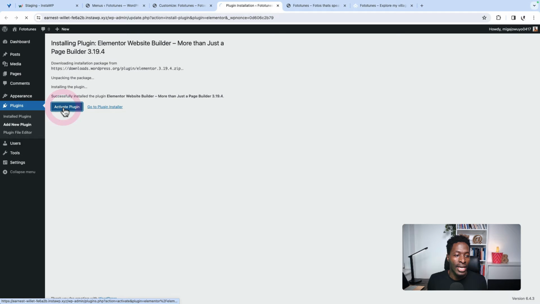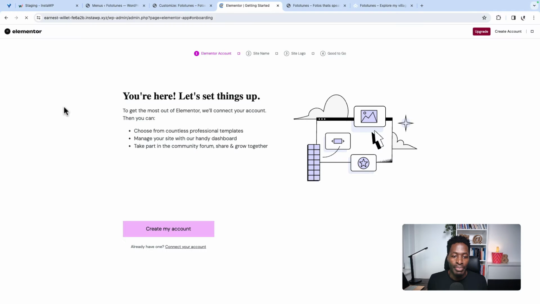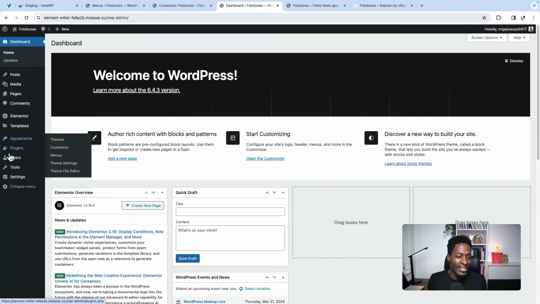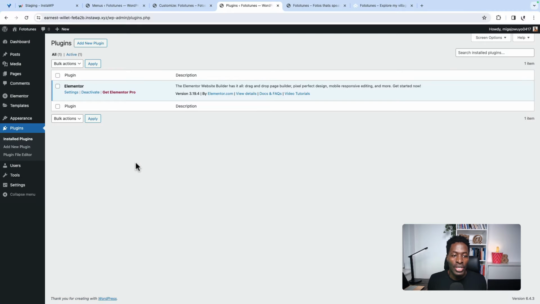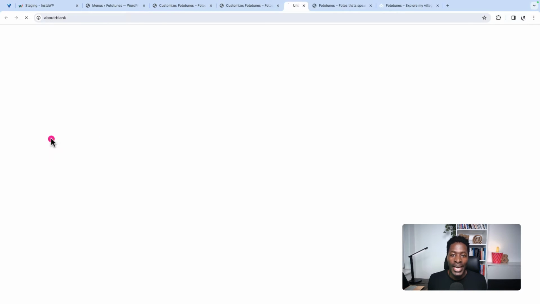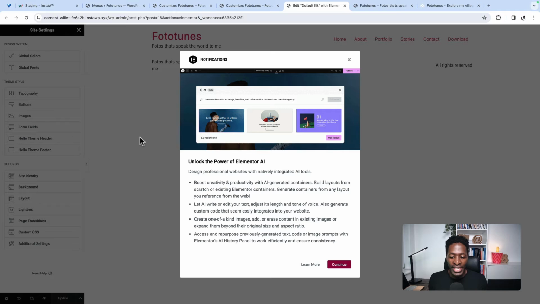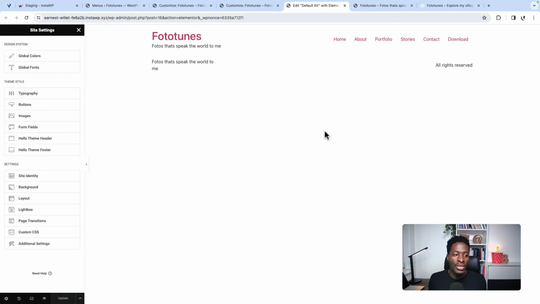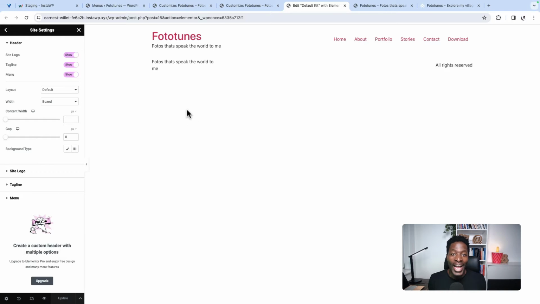Now the installation is done. We activate the Elementor plugin. I'll just close this screen over here because we have now installed Elementor. And if you go under plugins, we have Elementor installed. Now, when we come back here to our appearance, customize, header and footer, I'll say start designing. This will take me now in a new tab, which will give me access to the Elementor site settings. I'll close this window. And now I'm going to come straight here to the Hello theme header. So click over there. And now this is where we can get started styling our header to the look and feel of how we want it to be.